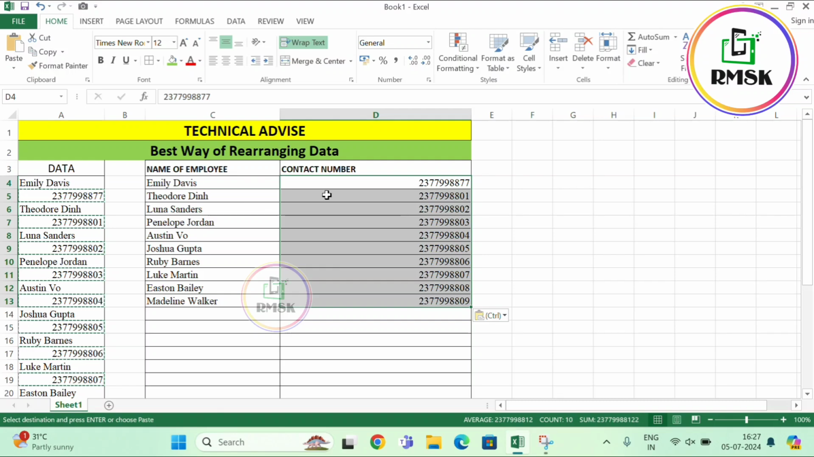This is the way you can easily copy and paste raw data and rearrange it very easily.